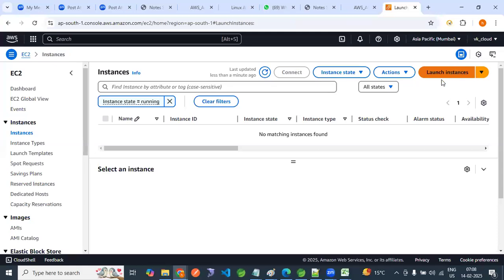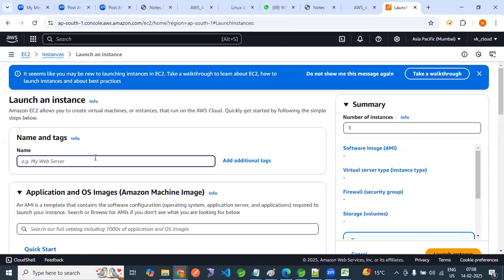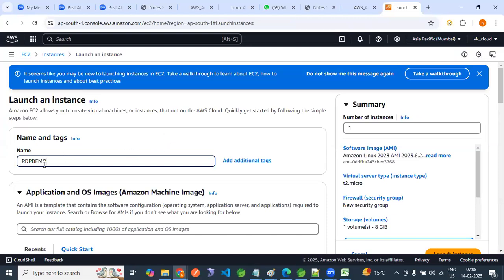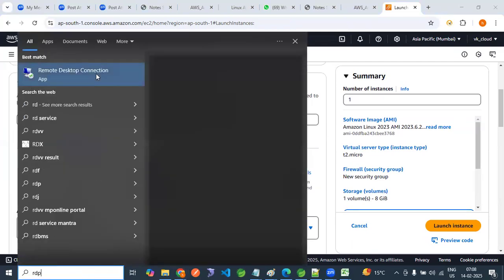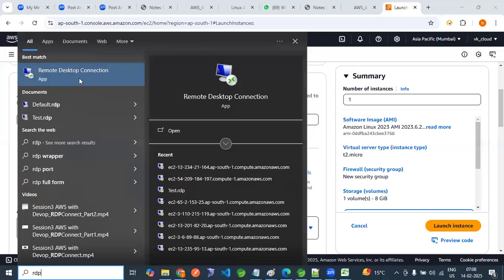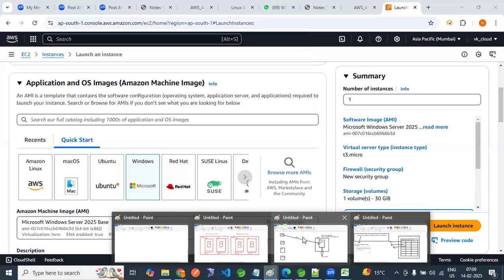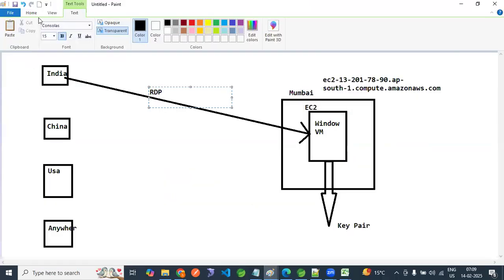Click Launch instance. Now I can give a fresh name, RDP demo. This is the name I am giving for now. Now I need to select which machine we want to create and connect to using which software. RDP software, our Remote Desktop Connection, is installed on our Windows laptop, right? So from our laptop, we want to connect to whom?